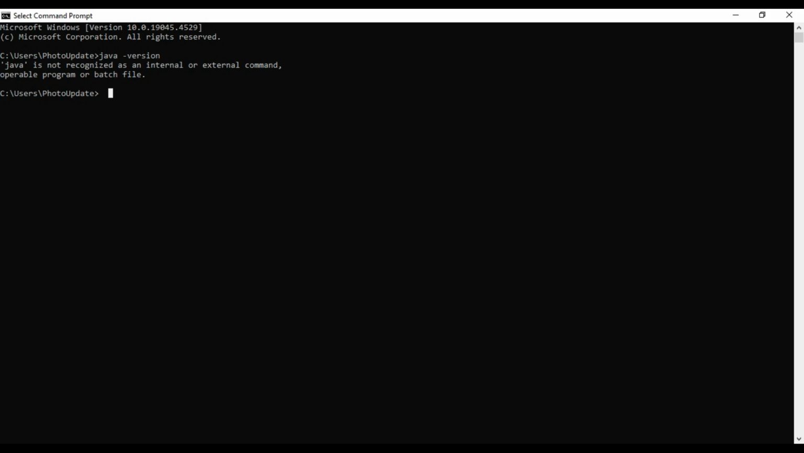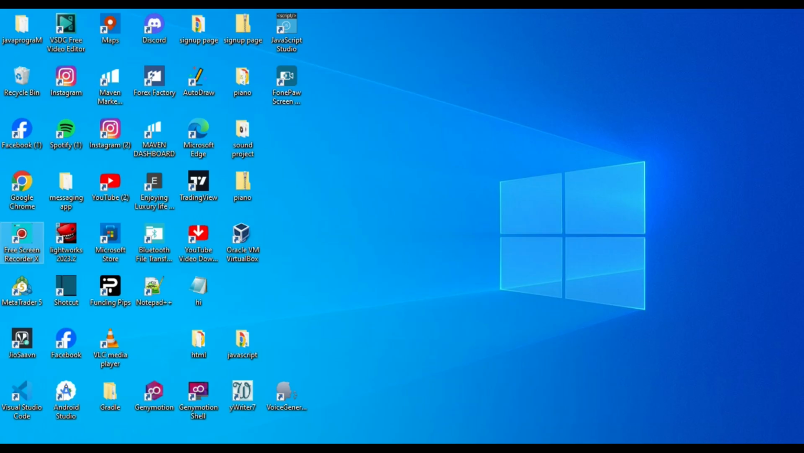And again you can also enter javac space hyphen version, and click enter. When we enter both java version and javac version, it always shows the same. It is not recognized as an internal or external command, operable program or batch file. It simply means that Java is not in our computer. So for this, now close the command prompt, or you can just simply leave it here. Just simply close it, and then you're gonna need to go to any search engine.